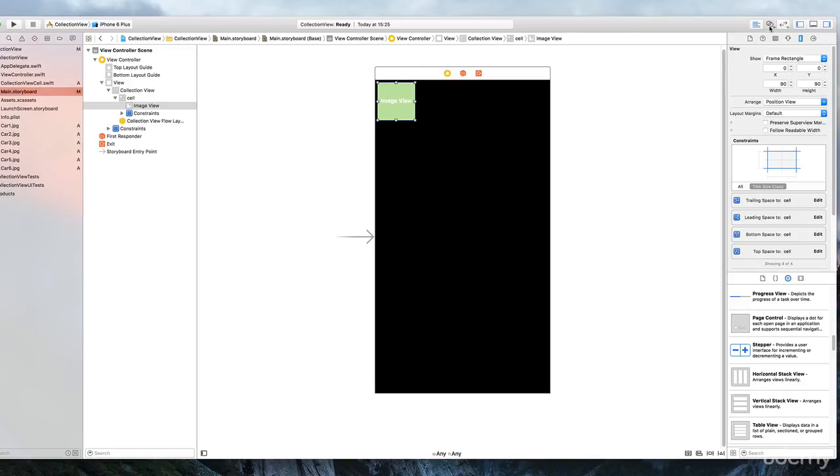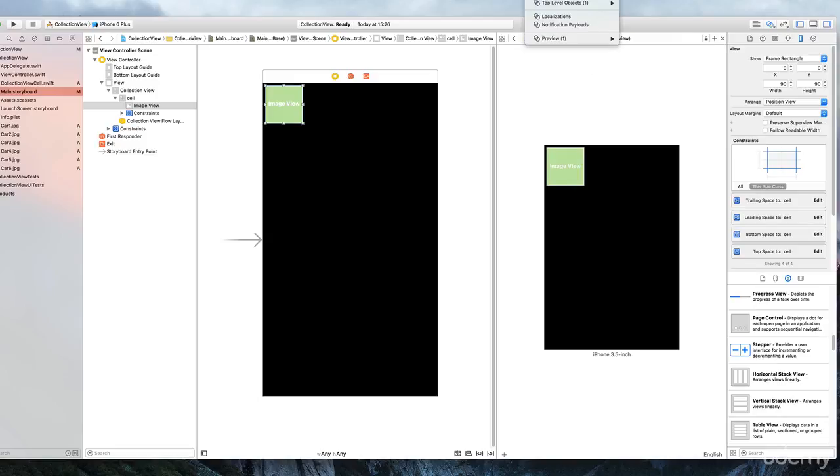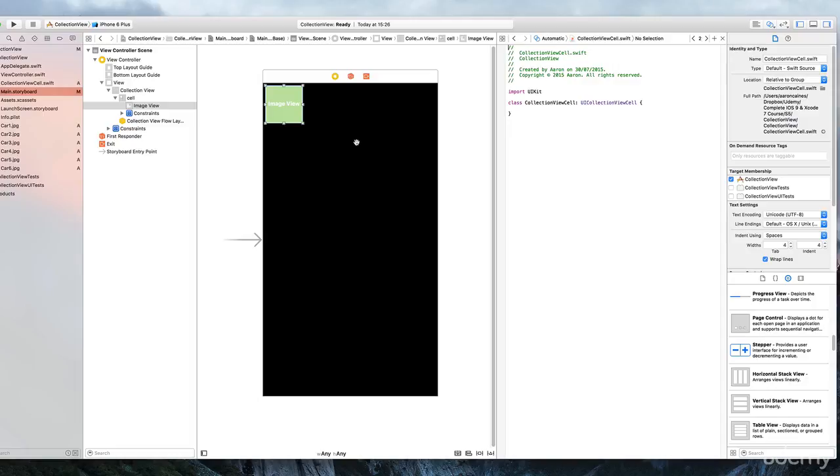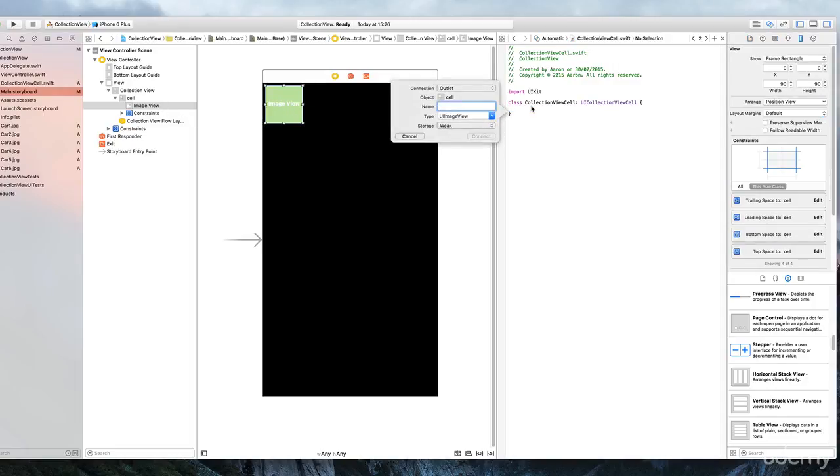Then I'm going to bring up our assistant editor and make sure that we're now selected on our collection view cell. This is so we can add our outlet from our image view here. Drag and drop it over. You see the outlet is connected as an outlet, not an action. The object is in our cell, but the type is UIImageView. And we simply name it imageView and connect that up.